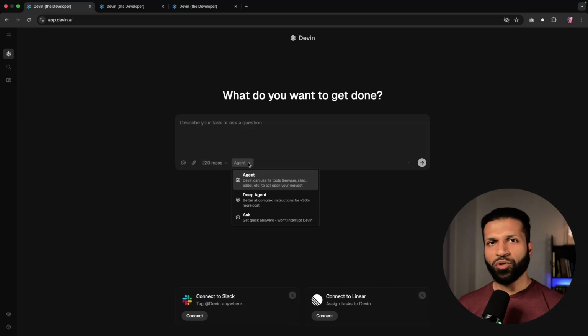Now, there are three different modes. One is the agent. It can use tools, as it mentions, so it can use a browser, shell, or different tools. This is the default, and it is cheaper compared to the deep agent, which is better for complex instructions, and it's going to cost more. So you can start with basic tasks, and if you notice that it needs bigger brain capacity, then you can go for the deep agent. Now, if you have something super quick to ask, you can use the ask mode.